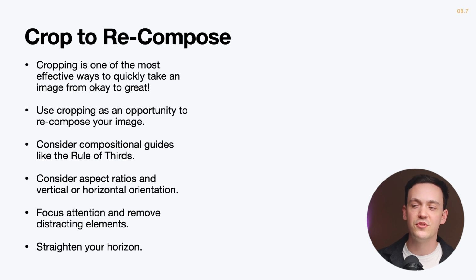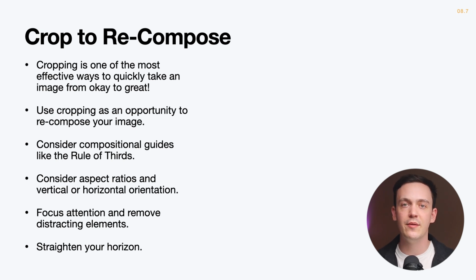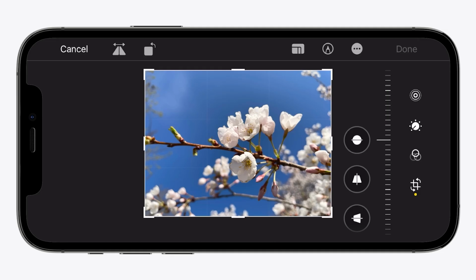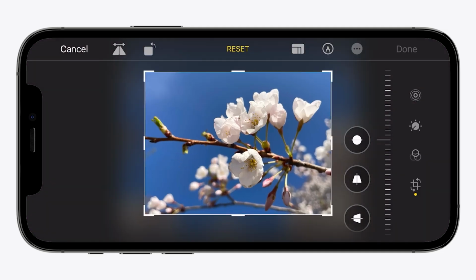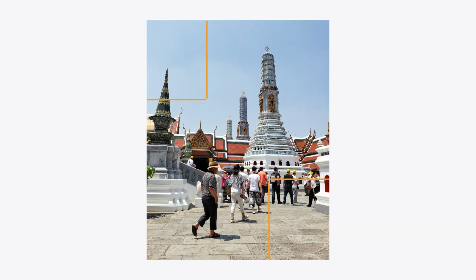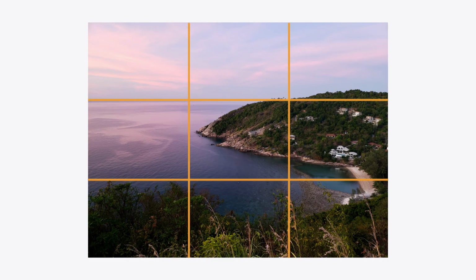Cropping is one of the most effective ways to take an image from okay to great. Cropping is an opportunity to recompose your image. When cropping, you should consider compositional guides like the rule of thirds. Most cropping tools will actually overlay a 3x3 grid that helps you with this principle. This guide states that by placing dominating elements on one of these third lines, including the horizon of your image, will create a more pleasing composition.